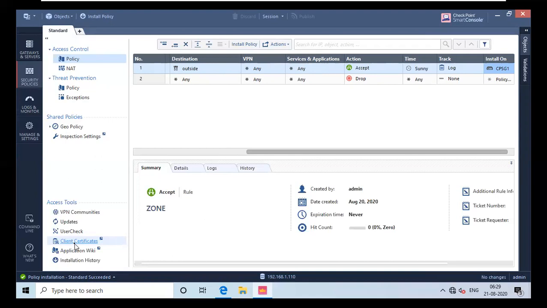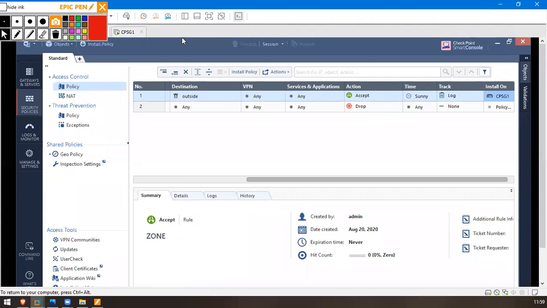Now talking about section titles. Section titles is a good topic because if you have a number of rules in this list, if you have 1,000 rules in the policy table, you have to sort it out, right? So to sort it out, you have to make section titles. Inside that section titles, you can set inline layers. So let's discuss about it.